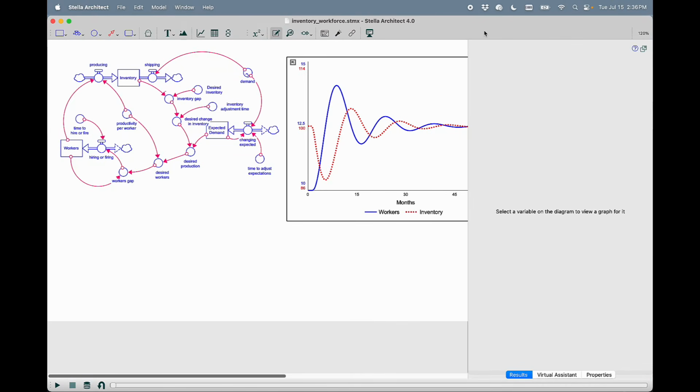One of the cool new things in Stella Architect 4.0 is the ability to do LTM on just a subset of the variables that you think are most important in your model. So let me show you in the context of inventory workforce before I show you in the context of a very large model where it is most helpful.